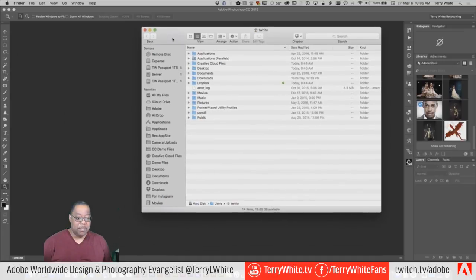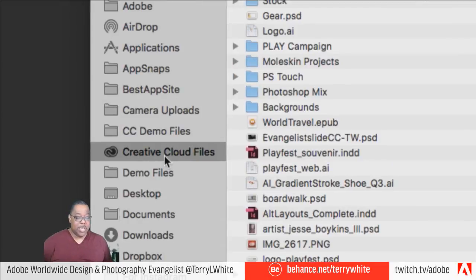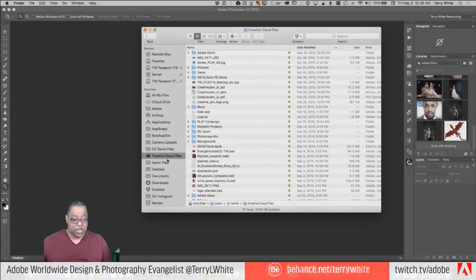I'm going to go to my home folder, and over here on my sidebar, I've got this folder called Creative Cloud Files. So when you see Creative Cloud Files, you might be wondering, well, what's this folder for? Of course, when you first become a Creative Cloud member, it's empty. There's nothing in it. And most users of Creative Cloud, on average, have a 20 gig limit in that folder.